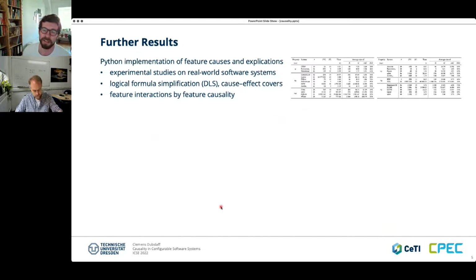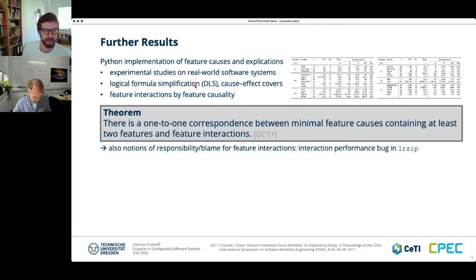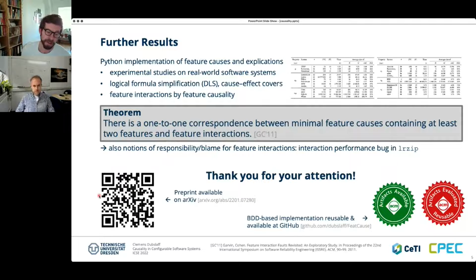We have even further results. We applied our feature causality setting to a lot of real-world software systems, performance measures, and so on. We described other methods to explicate feature causes, like propositional logic formulas and cause-effect covers, but we also considered feature interactions, and we have a nice connection between feature interactions and minimal feature causes. We extended responsibility and blame measures also to feature interactions, and could discover a performance bug in a real system. If you are interested, take a look at our paper on arXiv and try out our implementation, which is available and reusable on GitHub.